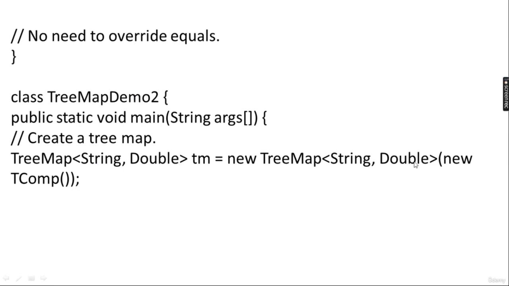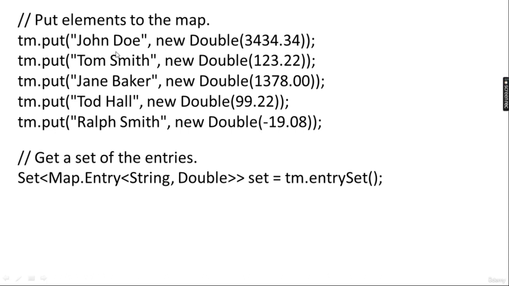Now the TreeMap object is created and the comparator interface object is passed over here. John Doe, Tom Smith, Jane Baker, Ralph Smith. Okay, so what will it do first? Here is also Smith, here is also Smith. Here is Tom, Tom, here Ralph. So what will it do in this case?